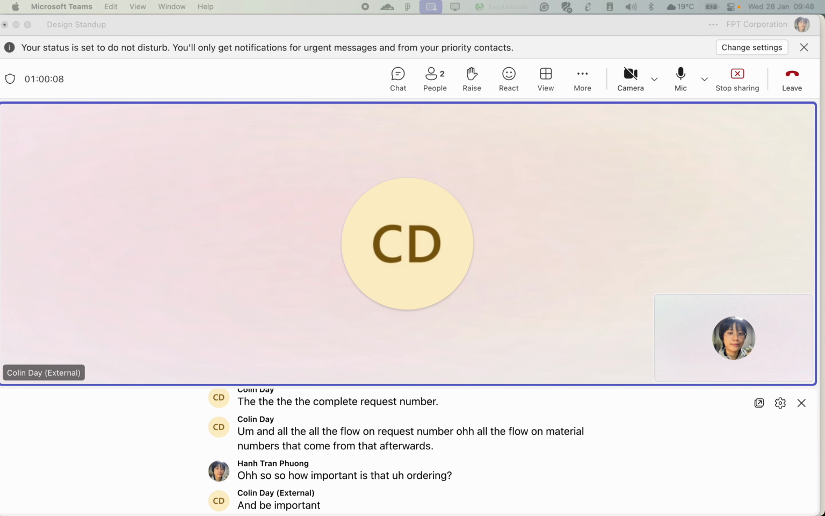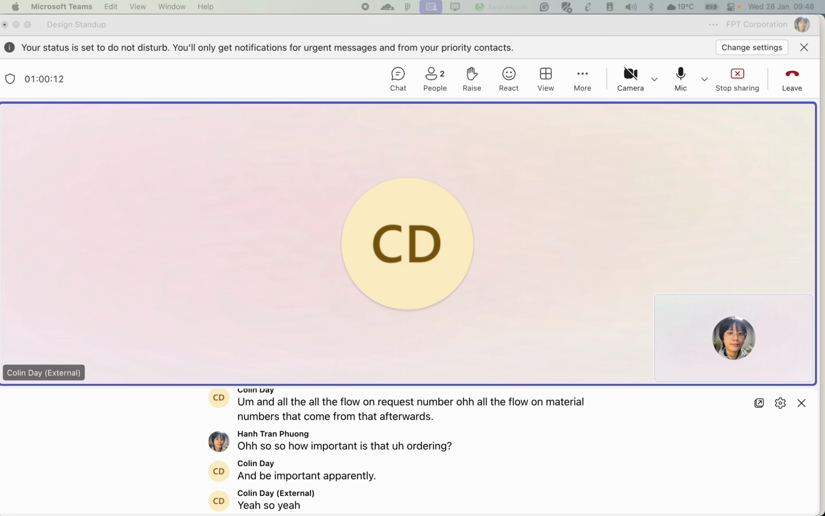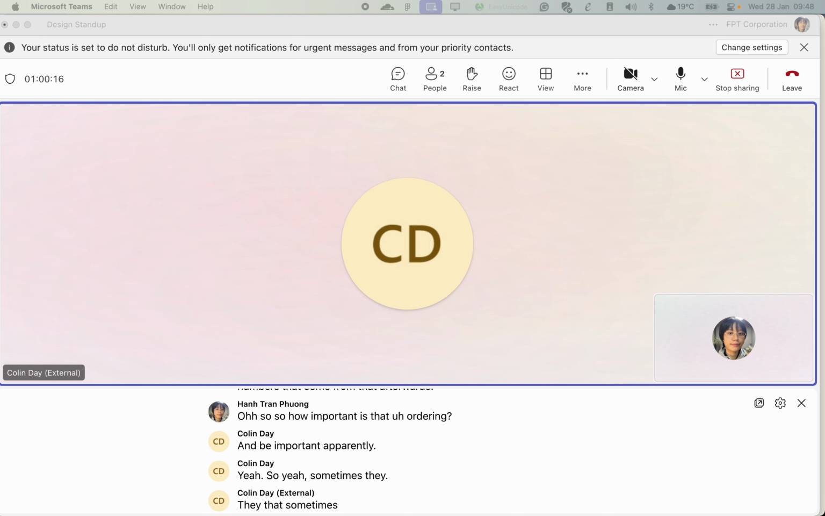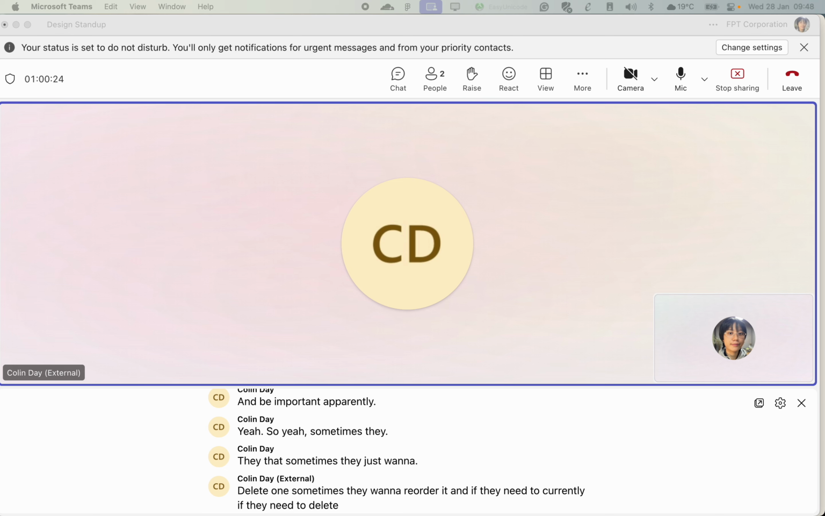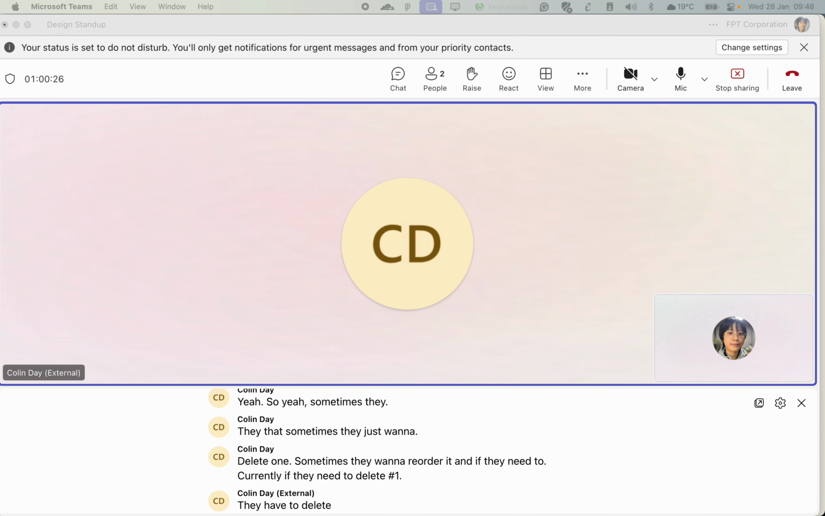It can be important, apparently. Sometimes they just want to delete one. Oh, okay. Sometimes they want to reorder it, and if they need to delete number 1, they have to delete number 4, 3, 2 to get to 1. They can't just delete number 1.